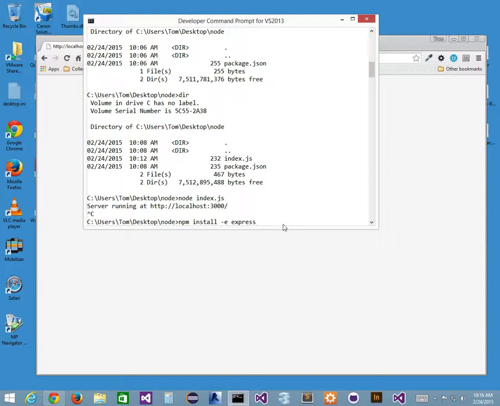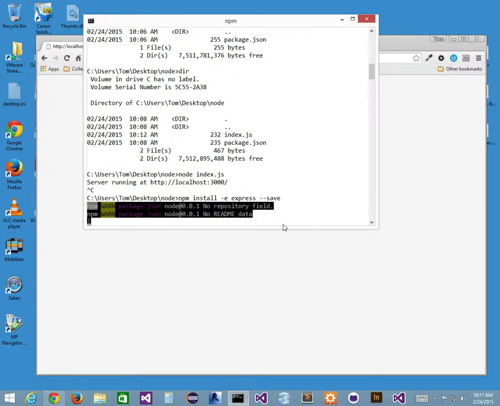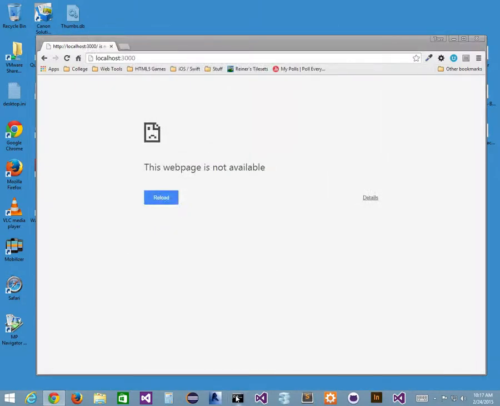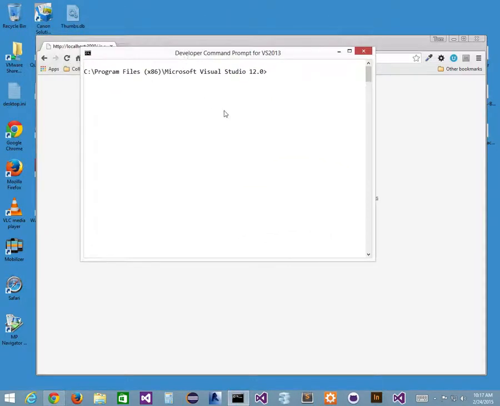And in here, we're going to put in --save. What this does is it installs this templating engine and Express into our package. Let's just do a directory. Again, I'm going to close this down for a second and relaunch so you guys can see it nice and clearly. Here we are.